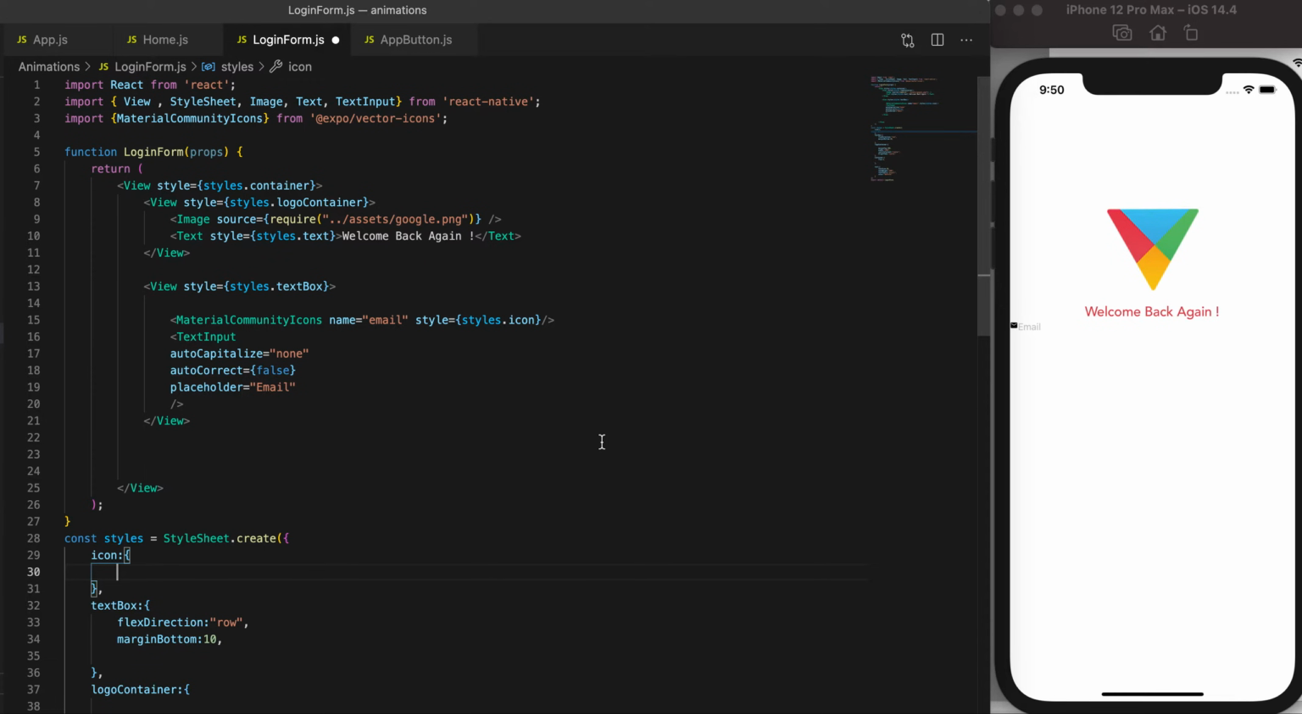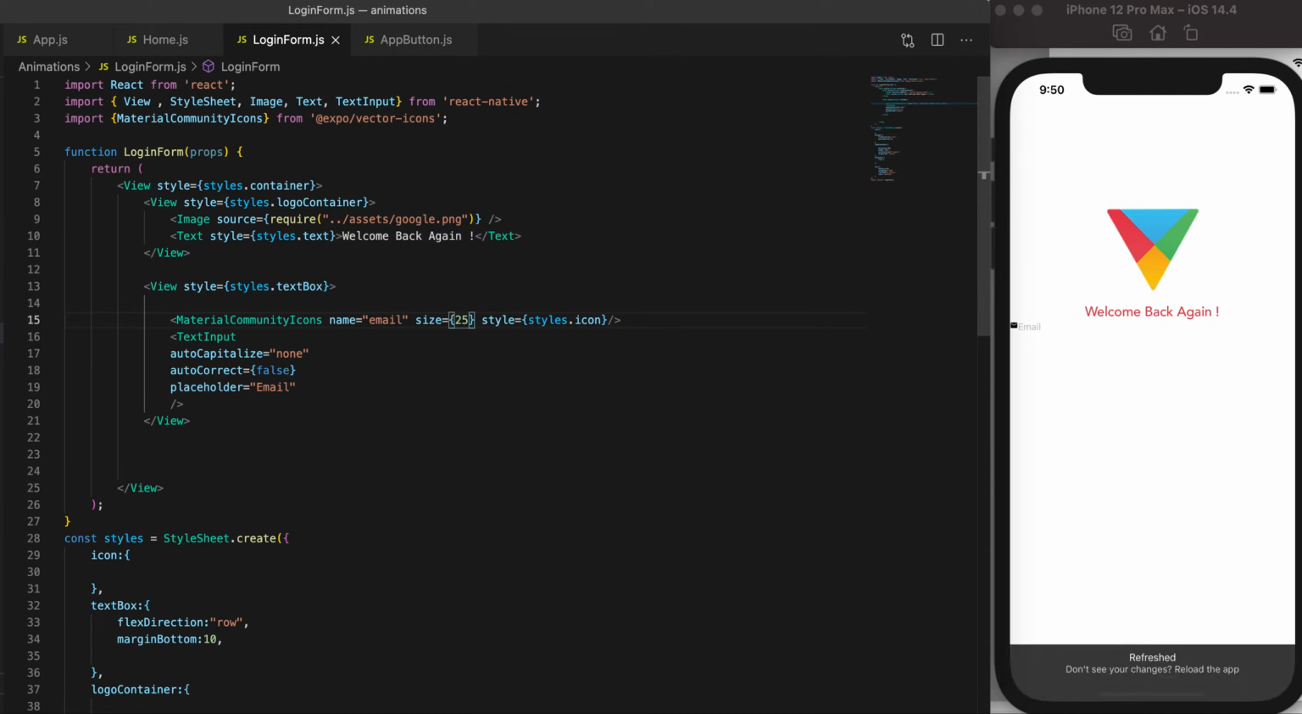Well, before that we want to increase the size of this icon, which cannot be done using a style object. It has to be done in the prop. So there is a prop called size. You can just pass the size you want there and you should be good. Okay, yeah, that's the size.